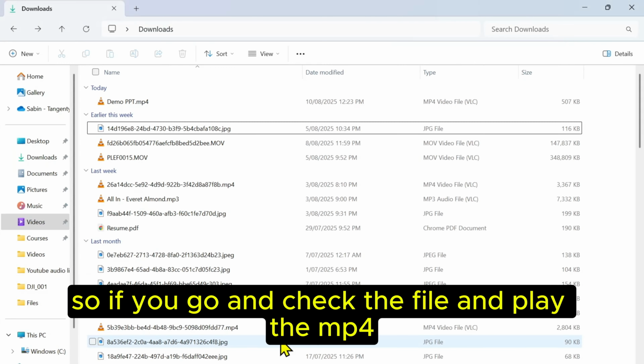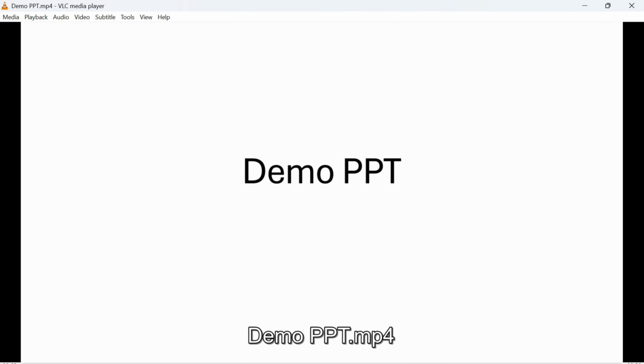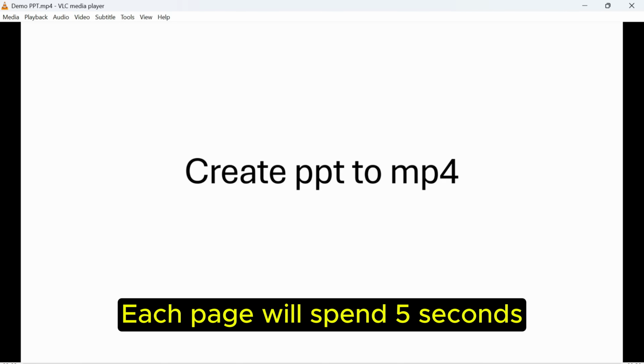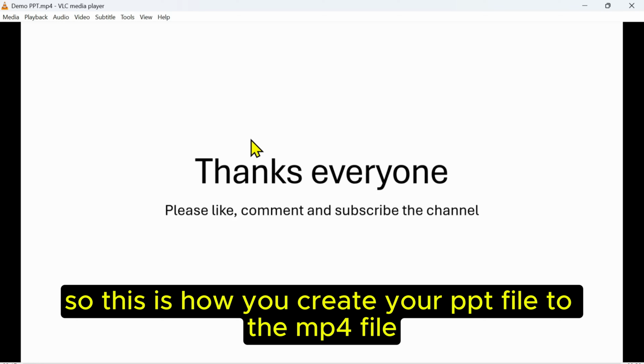So if you go and check the file and play the MP4, then your PPT has turned into a video file. Each page will spend 5 seconds. So this is how you convert your PPT file to the MP4 file.